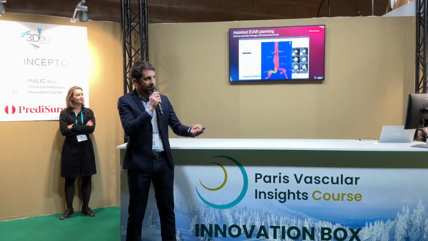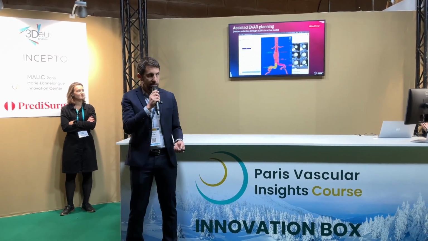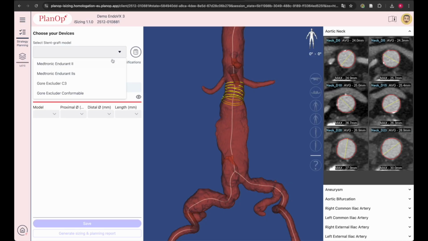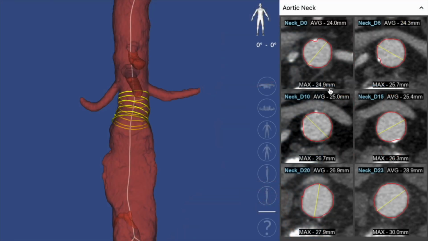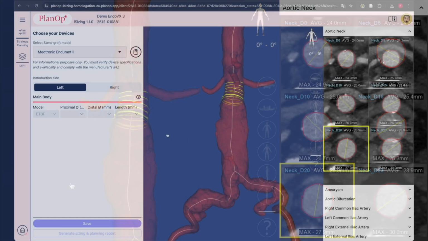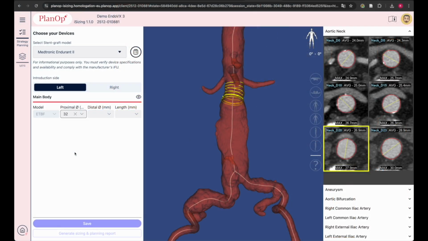So let's see now how it's working in practice. This is a software that is working on a web navigator. So you just log into our platform, then you load the data, and then you can plan the cases. So you select the endograft. There you see all the measurements for the aortic neck. You can then select the proximal diameter of the devices accordingly.